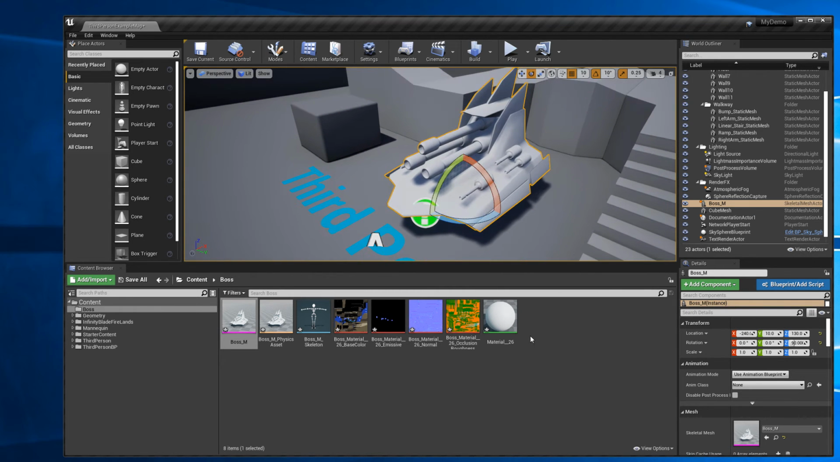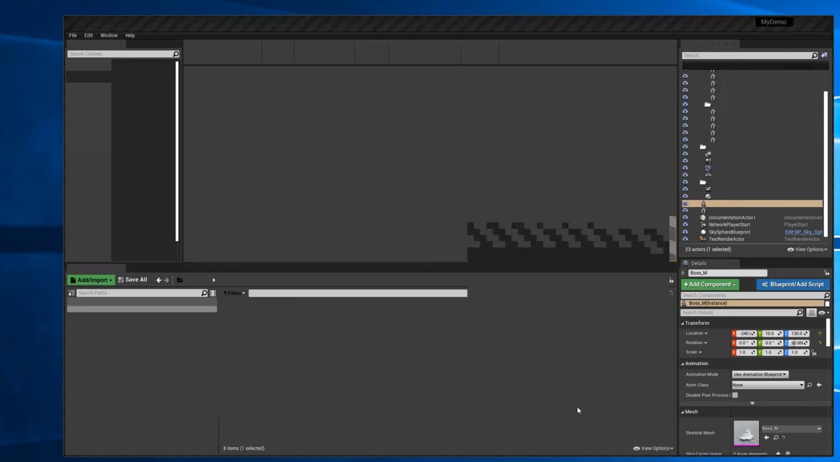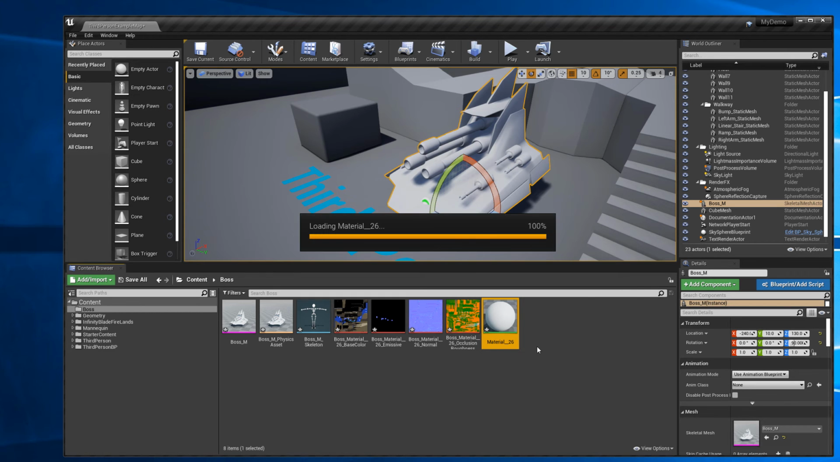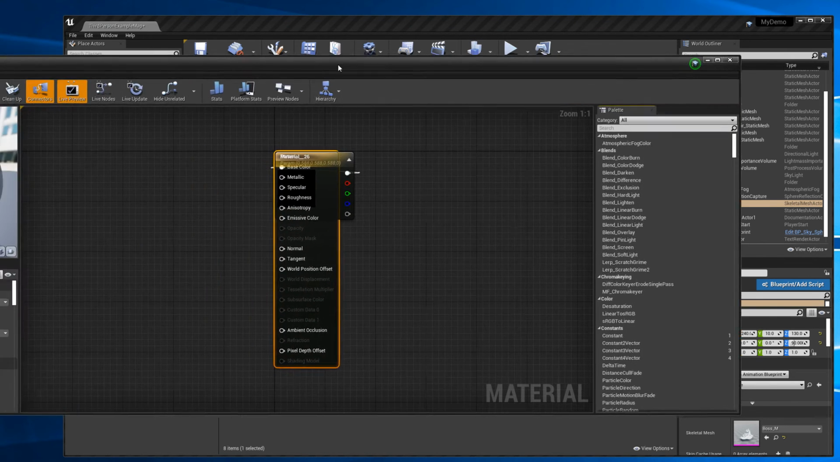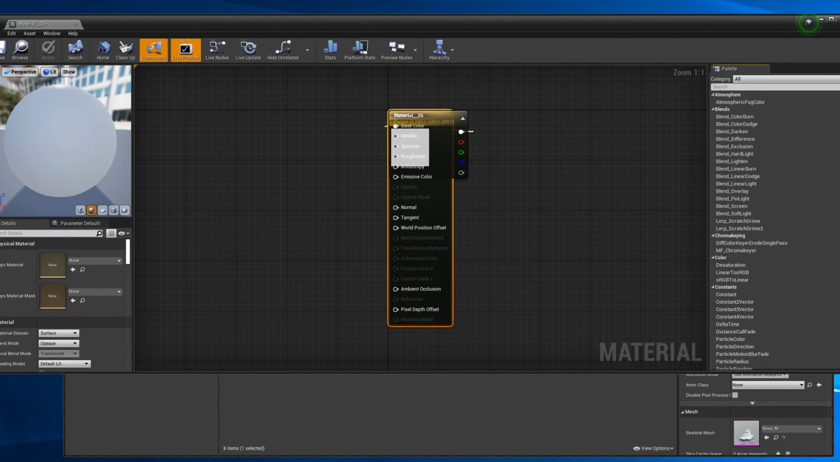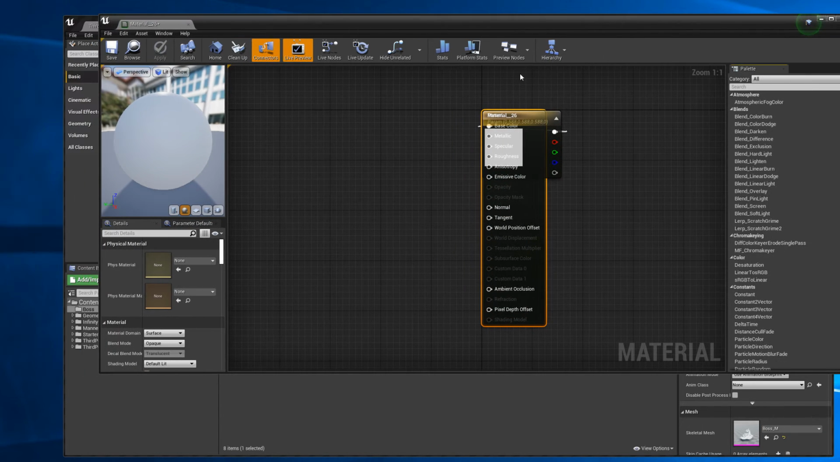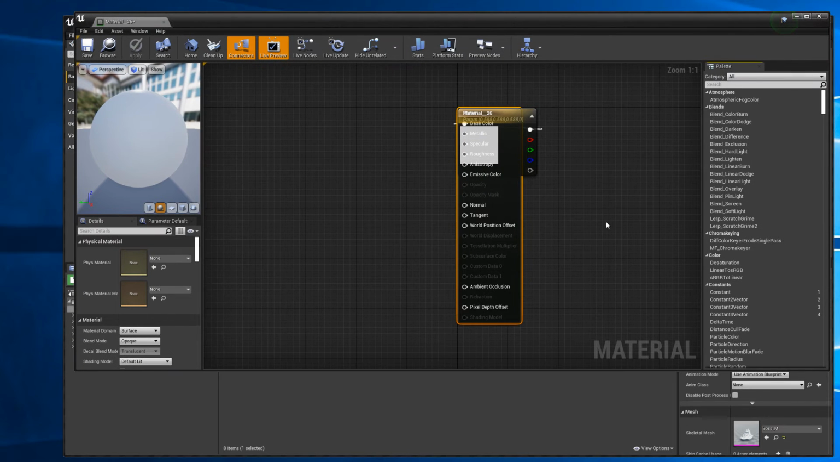So we need to get him a material. Luckily, he came with a material. Don't worry about any of this stuff here. For now, let's just bring this in. So here we go. We have this material here. And I'm going to double click it. What that's going to bring up is our material editor. It's a little bit different than Unity's. It's a little bit more advanced, I would say. So they're using a node-based system.